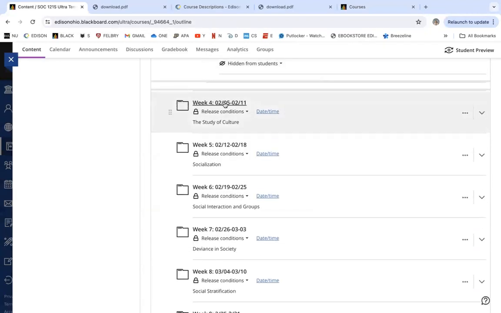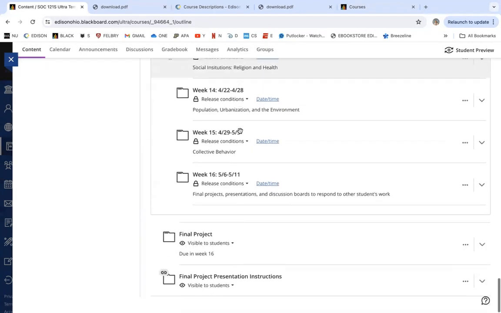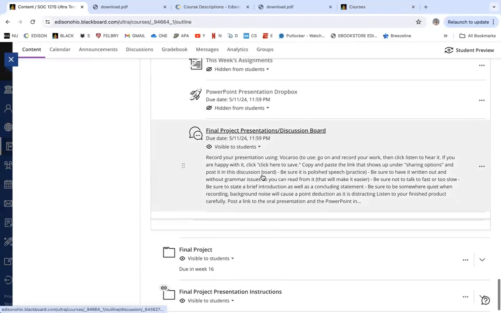Week 4, how's that looking? I've got everything I need. So basically, this is what I would do. I would go through each week and make sure everything's in the right place. But week 16, my final project's not in the right place.